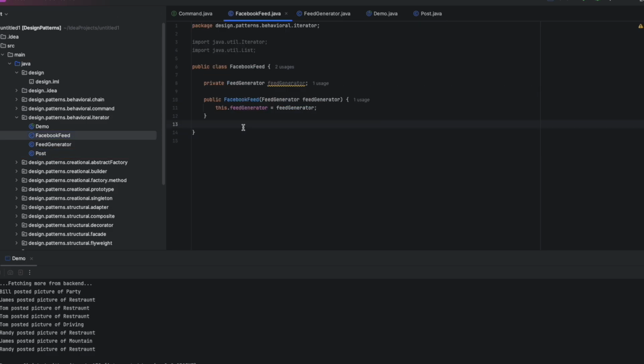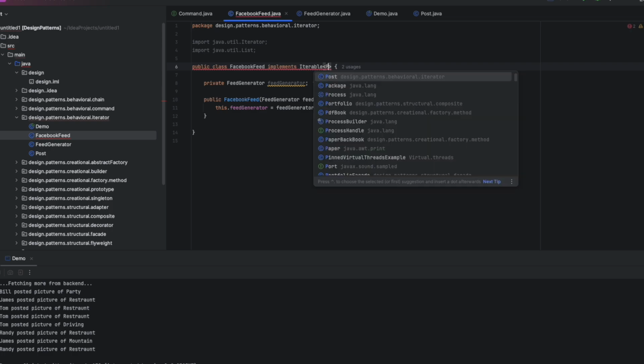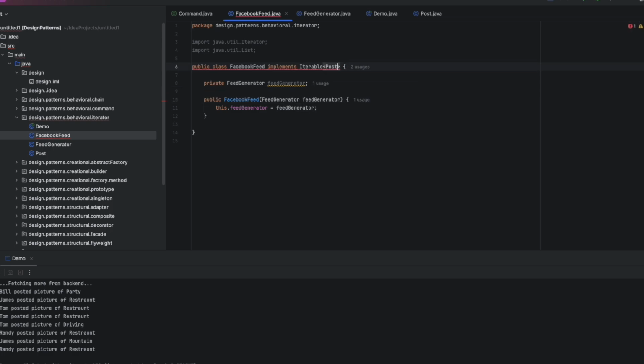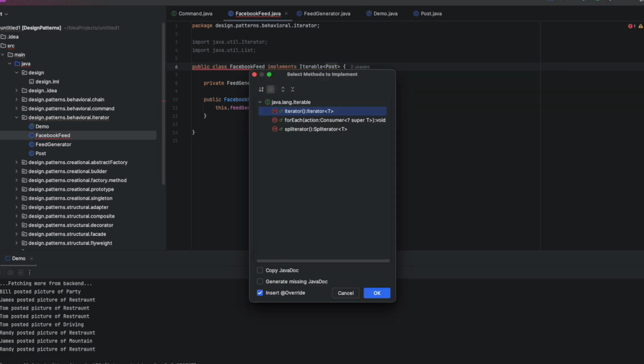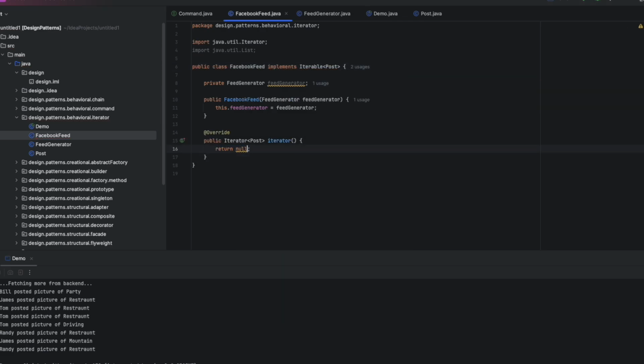Now let's implement it using the iterator pattern. Suppose I am scrolling my Facebook page and I want to use the iterator pattern on it, and I don't want the clients to know how my internal Facebook posts are saved. So I'll just provide them with the iterator, so they can iterate over the posts. So first, I will make Facebook feed implements Iterable of Post, and then I will implement its method, get iterator, and let's come back to it later.